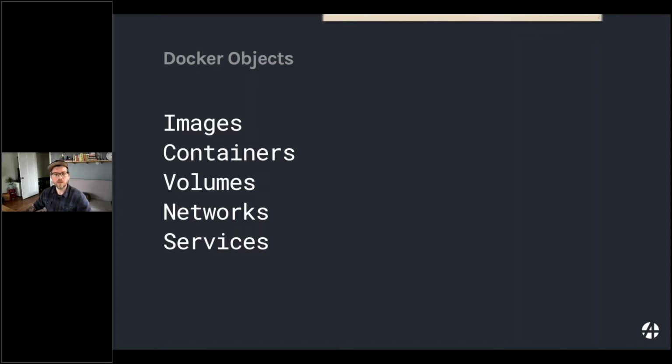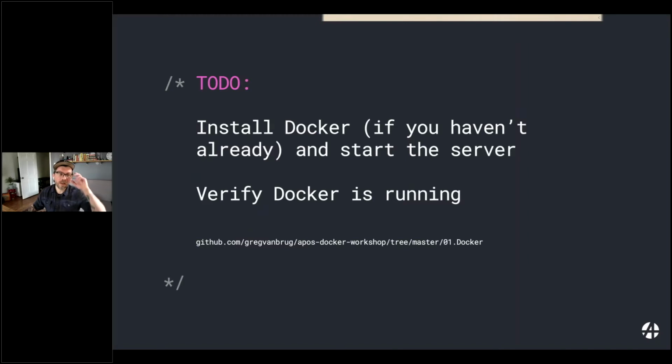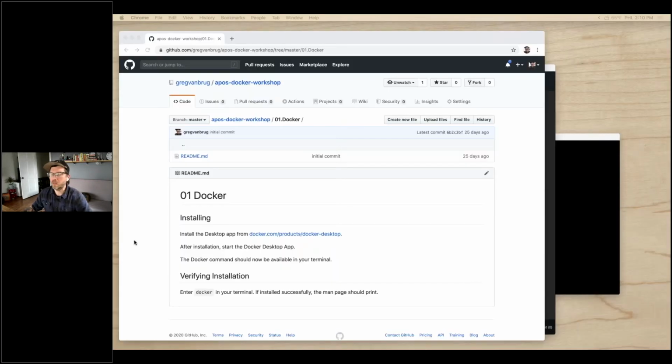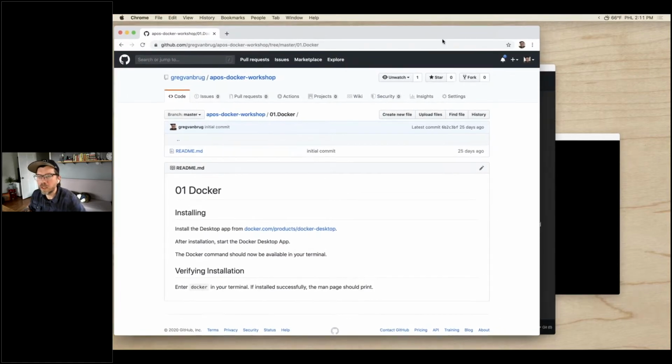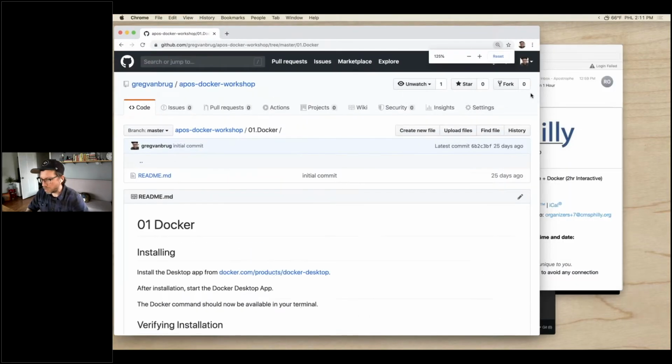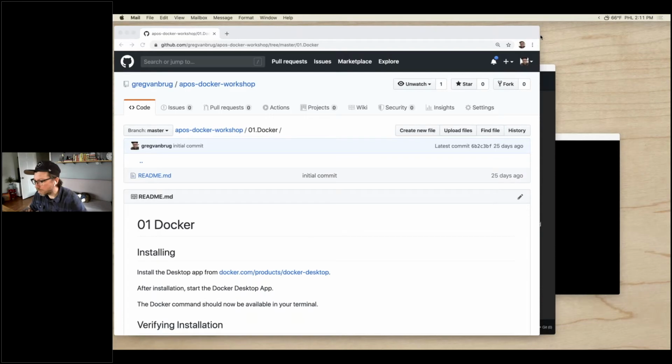If you haven't already, we have an opportunity now to install Docker and just verify that it's running. So if you go to this URL here, which is also in the PDF and should be clickable, that should open up the GitHub repo that has some basic instructions. So I'm going to switch over to that now. You should be able to see a GitHub page here. I'll make it a little bit bigger.